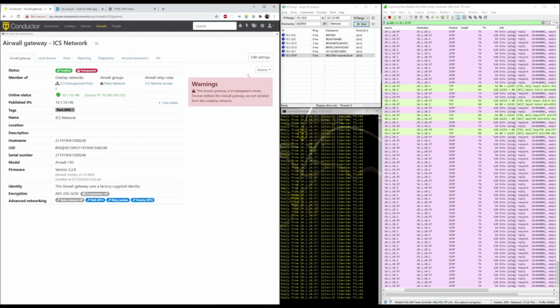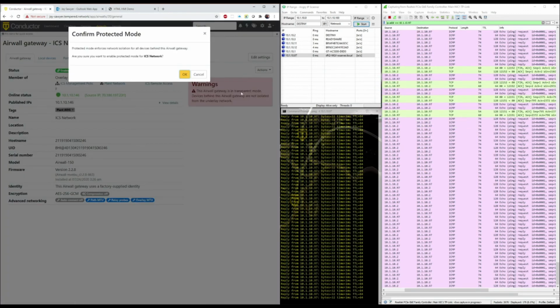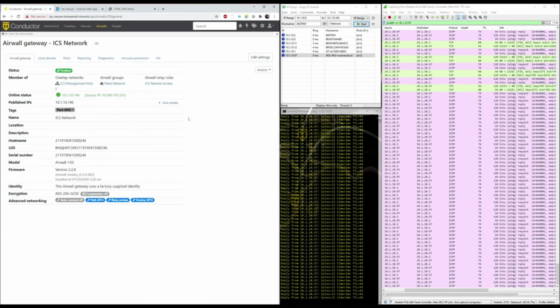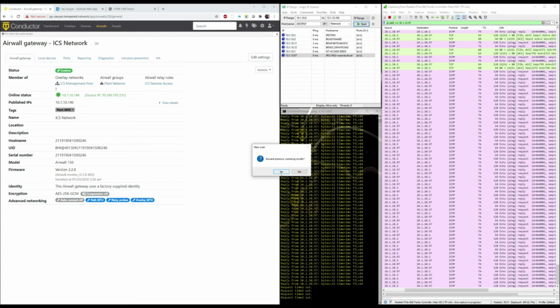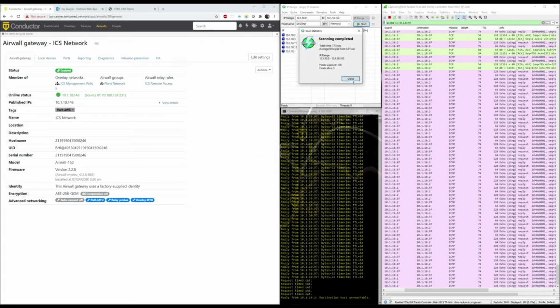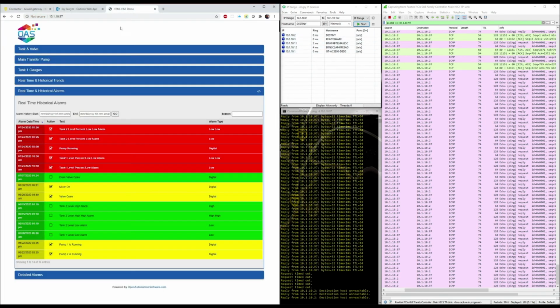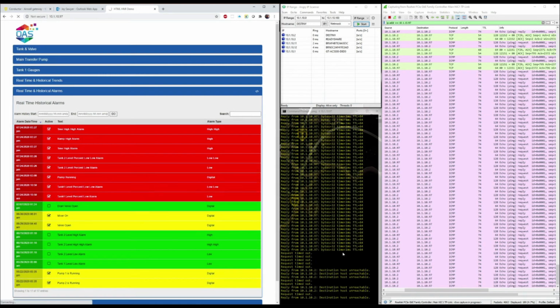Next, we'll re-enable the Airwall security to cloak the HMI device once again. Observe the failed pings and TCP dumps have stopped capturing traffic to the HMI device. The network scan no longer sees the HMI device. And the HMI web page times out.